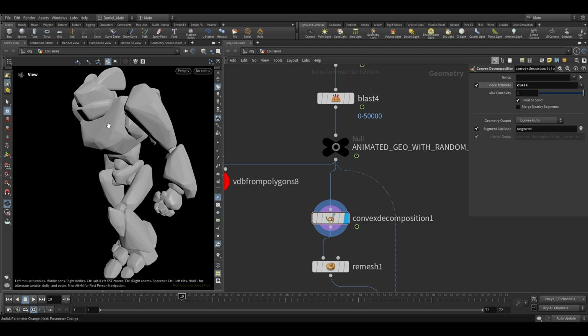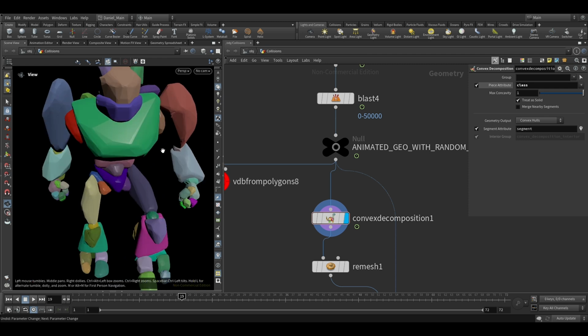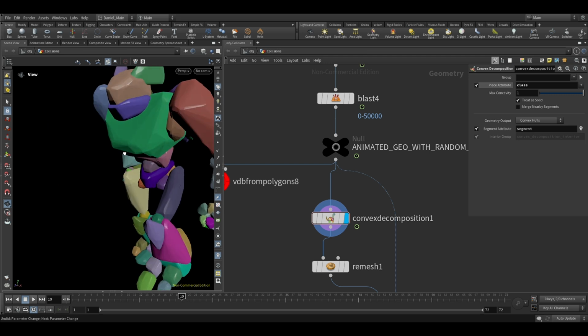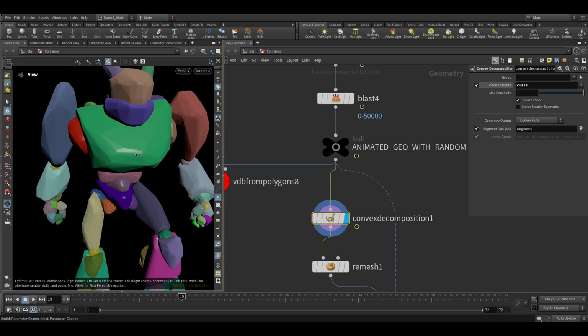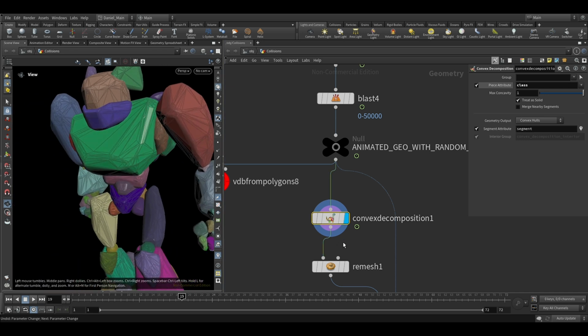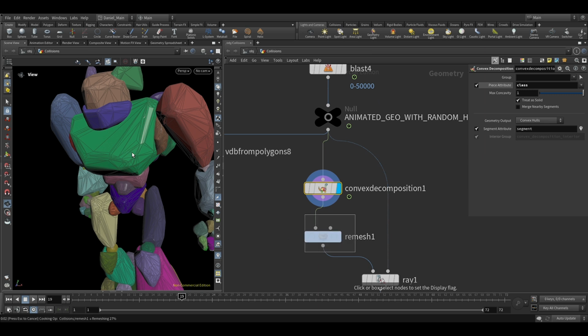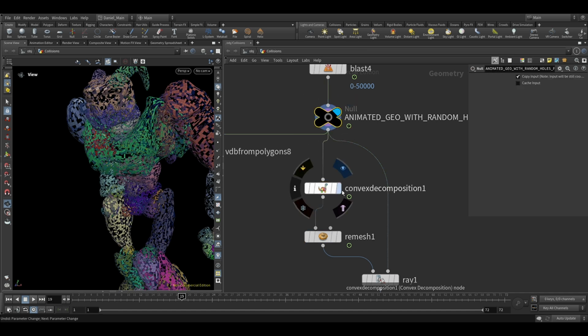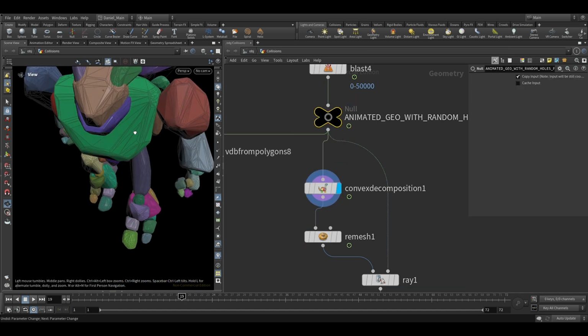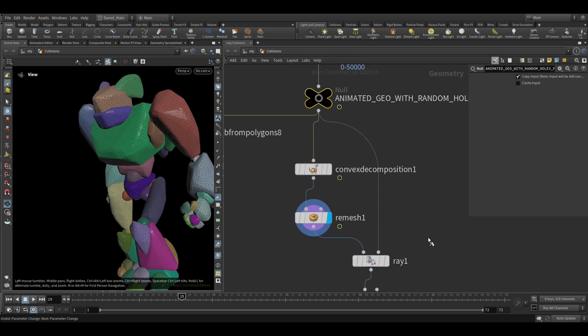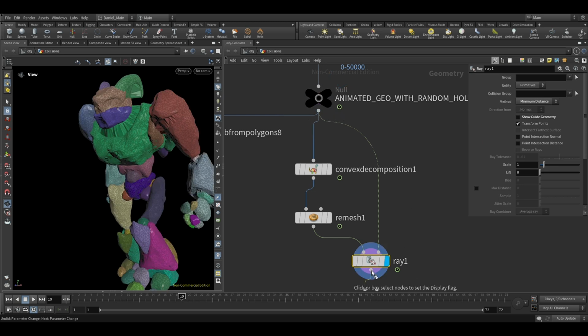This way, each piece is going to be closed, of course. So it will work perfectly fine if we try to convert this to a collider using the typical VDB from polygon nodes. But if we want to get a more accurate representation of the input geometry, we could basically remesh the surface, because right now the surface that this convex decomposition node is giving us is not the best, so we can remesh it to get a more uniform topology. And then we could ray this new uniform geometry into our bad topology geometry, and this way we will get a more accurate surface.